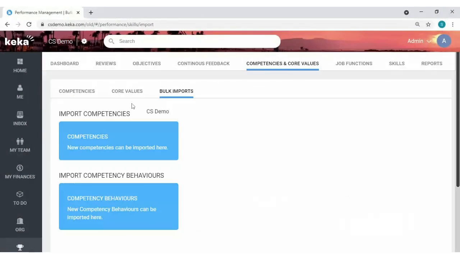You also have the bulk way. So you can import the sheet directly with the competency behaviors from this sheet. So you can download the template and upload it. So is this clear?